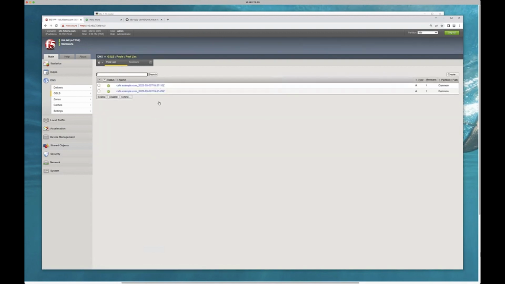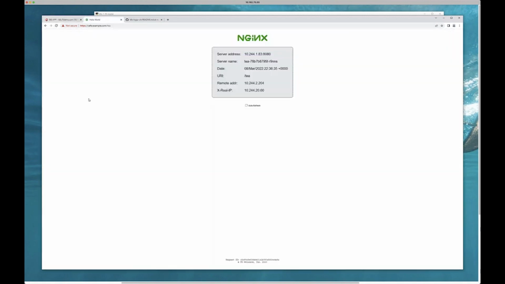So go look at the list here. So 10 is Kubernetes and OpenShift. So you can see there's one member in each. So there's one virtual, they're both active. So if I refresh this, let's see where it goes this time. Perfect. It went to Kubernetes, which is exactly what I wanted.